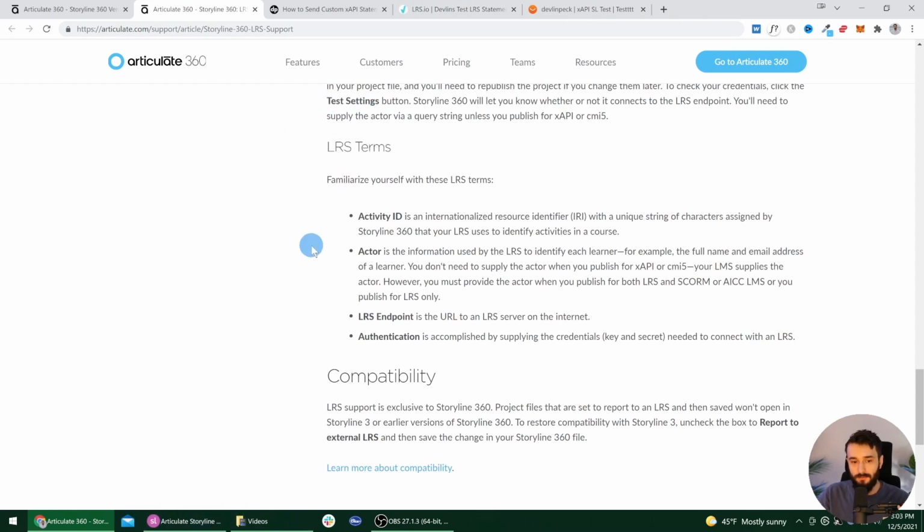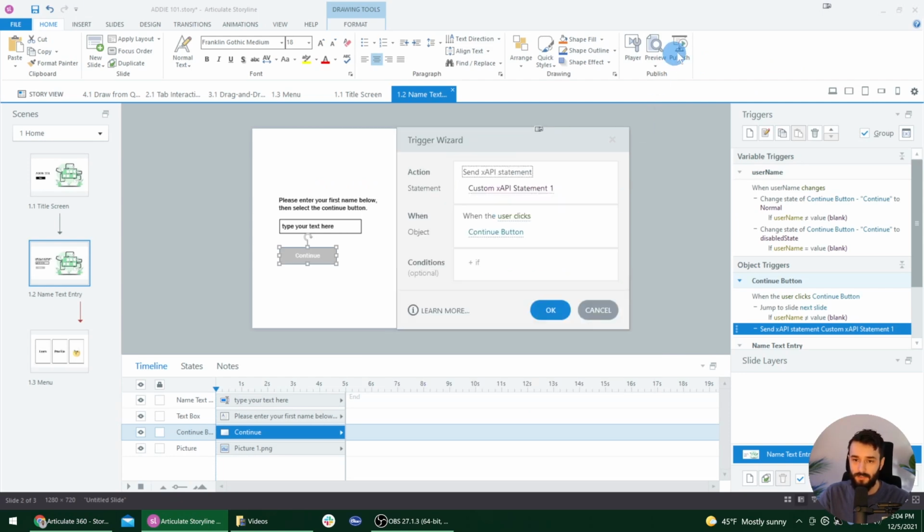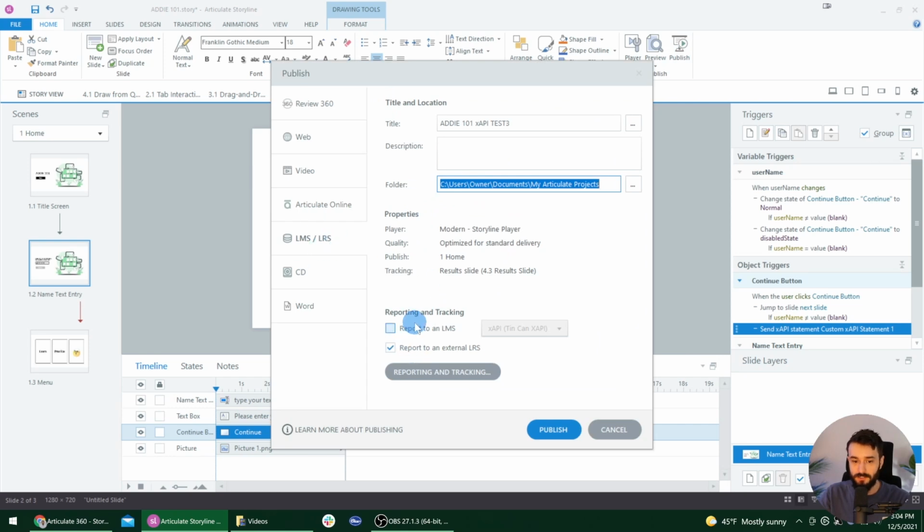It's not going to be the easiest thing for someone who isn't developer savvy or coding savvy to pick up. Okay, so I would have loved to see this work to then publish without reporting to an LMS, just reporting to an LRS. Would have loved to be able to upload it to a web server and have this work as desired, but that was not the case.